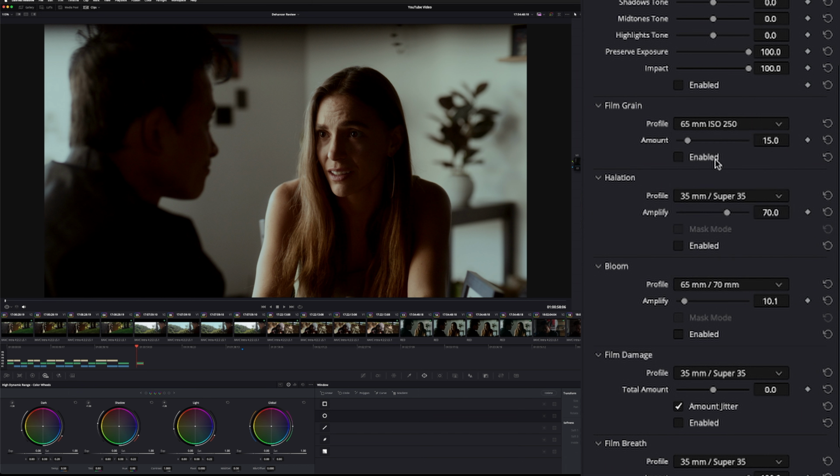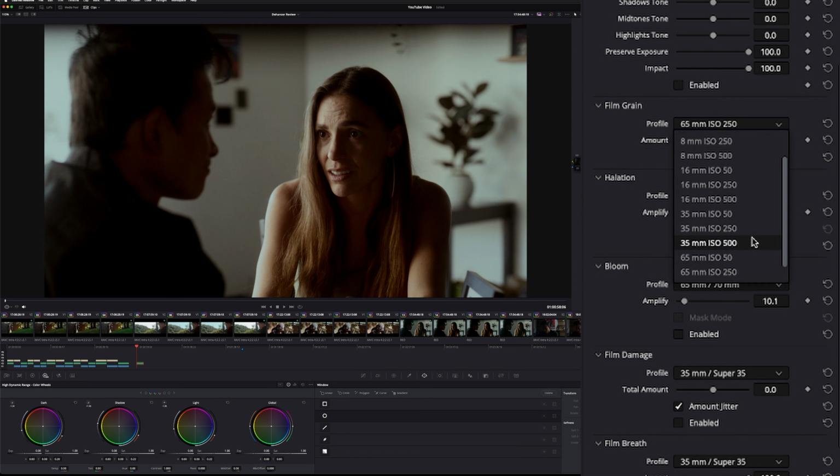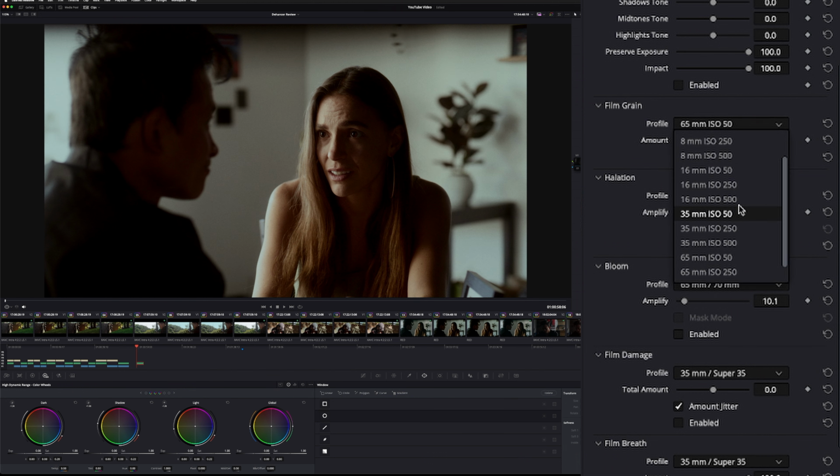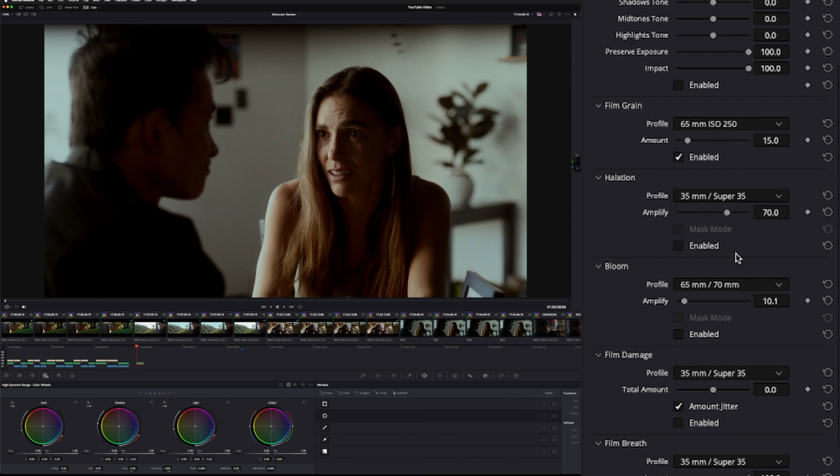What I've liked so far, if I enable this, is 65mm ISO 250. ISO 50, you can still see it, and maybe that's what you prefer, something very subtle. But if you want noticeable grain, but not really chunky grain, I would stick to the 65 millimeter and ISO 250, and then you can adjust the amount from a lot of grain to just a little bit of an aesthetic, and 10 to 15 is fine for me.